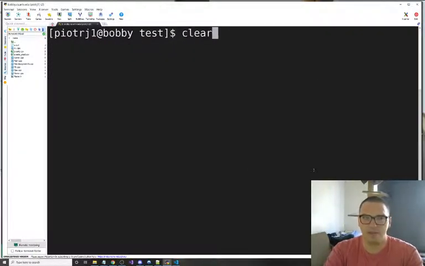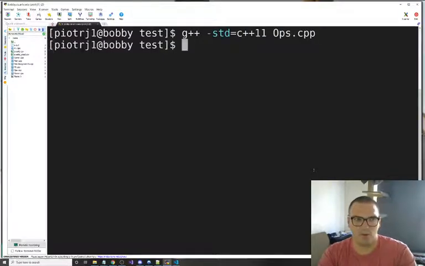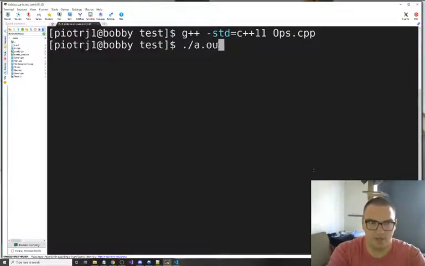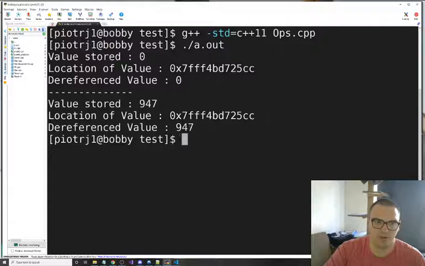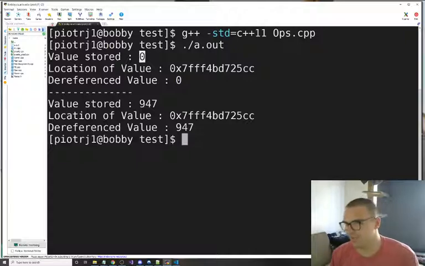But only to prove to you that this operator works the way you think it would. So once we run it, notice that we've got the 947s here and the zeros here. So basically, we just reversed what we did with the ampersand.